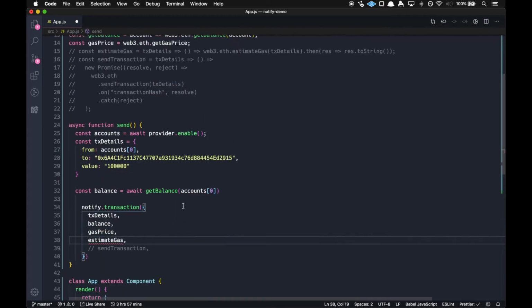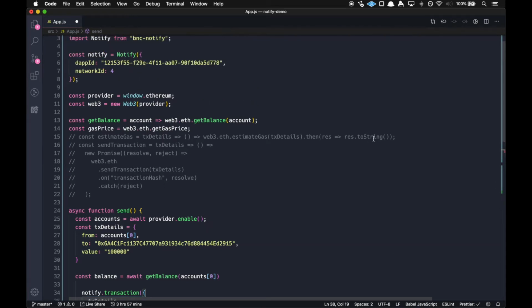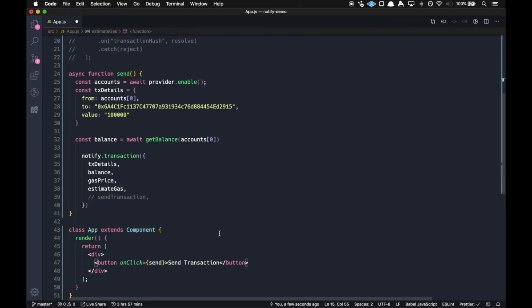Next up is estimate gas. And I have another helper function here that will take in TX details. We'll return the function for Notify to call to get the gas estimate. And then you can notice we've had to coerce it to a string here, as the Web3 estimate gas call actually returns a number. So we make sure that we actually get a string there. So we can call that estimate gas function, pass in the TX details.